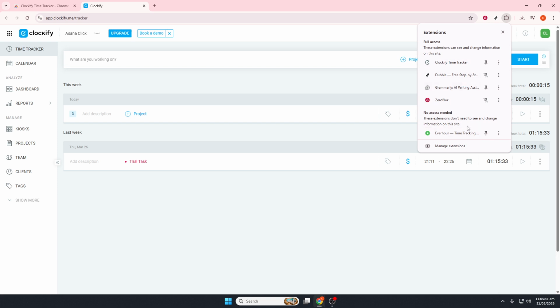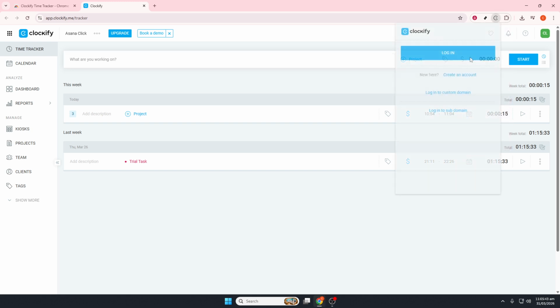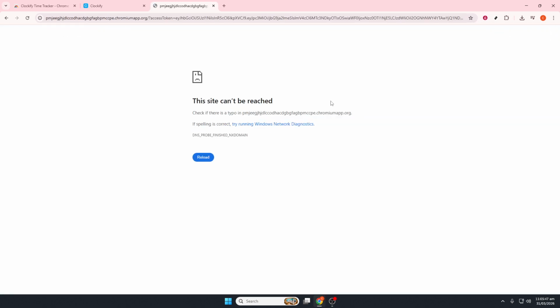When you're finished, stop the timer. Click the extension again and hit Stop. That entry is saved automatically, including the description, project, and any task you selected. Keeping a habit of stopping the timer as soon as you're done helps maintain clean, accurate records.